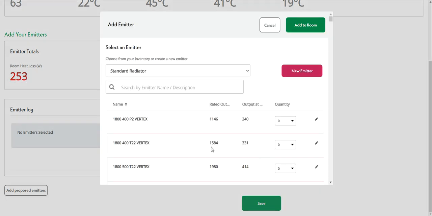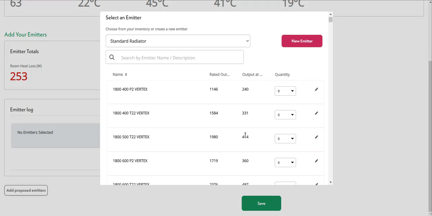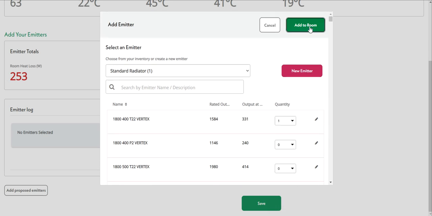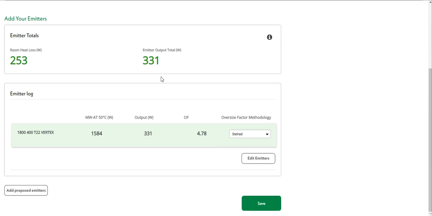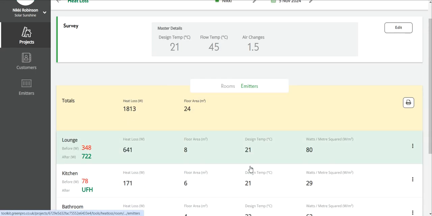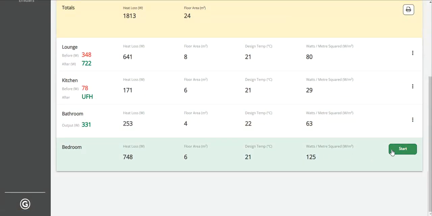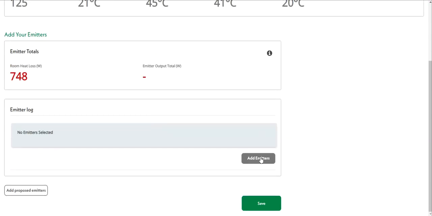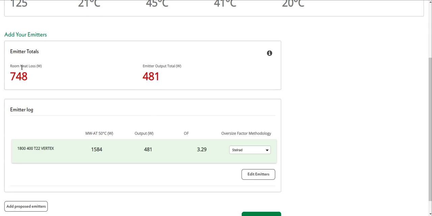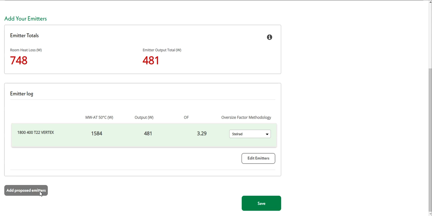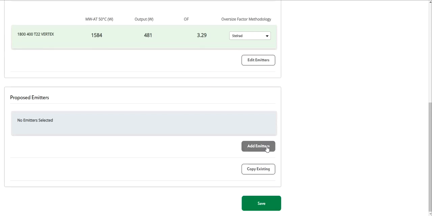So again, maybe in this room we already have a radiator that does cover the heat loss required. So if I just add this one here, the existing one already covers what is needed, so there's no need to add any proposed ones into there. And finally the bedroom. So if we just add an existing one into here, again, that's not big enough to cover the heat loss that we need, so add some proposed ones into here.